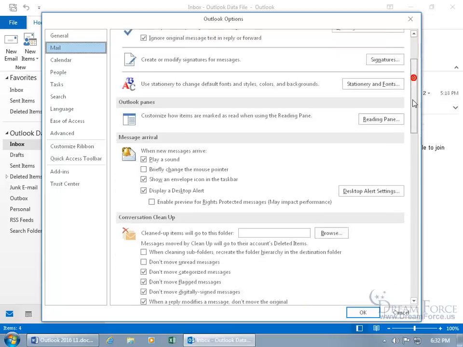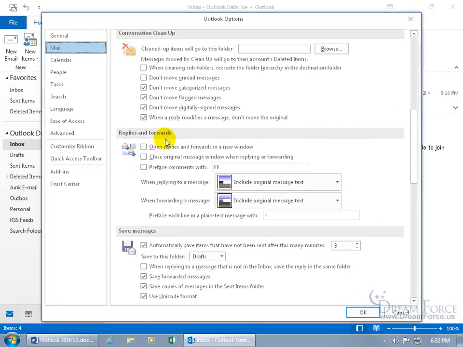You can, let me scroll down here to the replies and forwards, and there it is. Check Preface Comments with, and it will usually have an email address. You can delete that and type in your initials or your full name, and then click OK.